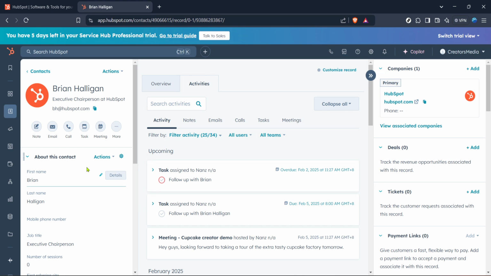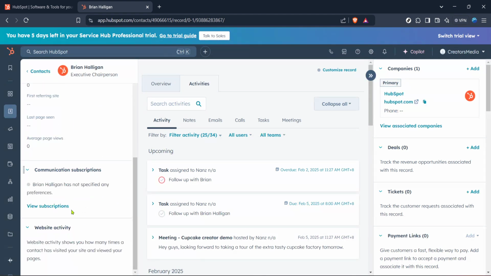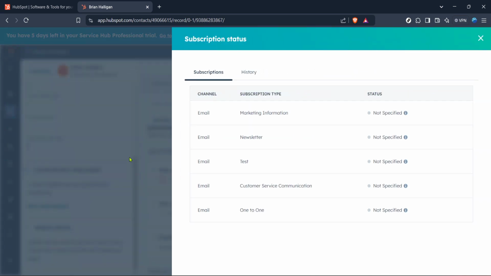With the contact details in front of you, look for an option that says View Subscriptions. This link or button often lives near the top of the contact's profile page. Click on it, and it will take you to a screen where you can see what subscriptions this particular contact is currently a part of.